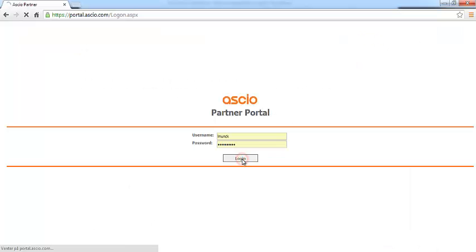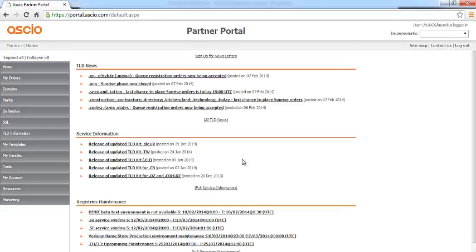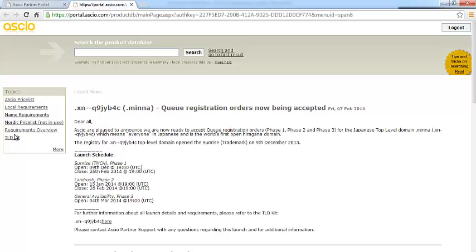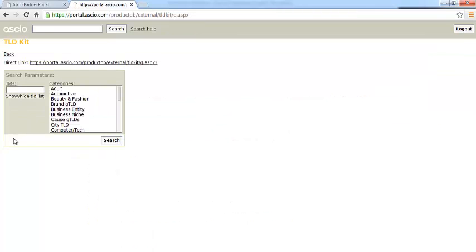And this is where we log in. Before showing you how to register the domain name, I'll quickly show you where the TLD kit is. You click on where it says TLD information, and over here on the left, you can see it says TLD kit. So you click on that and you add in the TLD that you want information on. So if you want information on a .com, you add in .com and you click search.